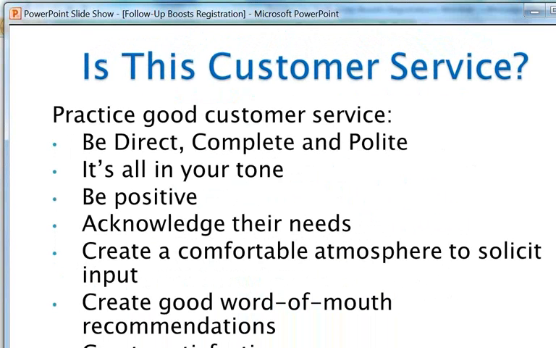So smile when you answer the phone. Be positive. Listen to their questions. Acknowledge their needs. And if you don't know the answer, find out the answer for them and call them back because this is going to generate loyalty.